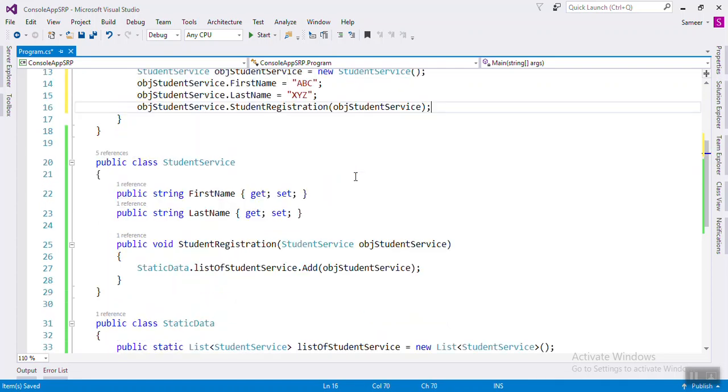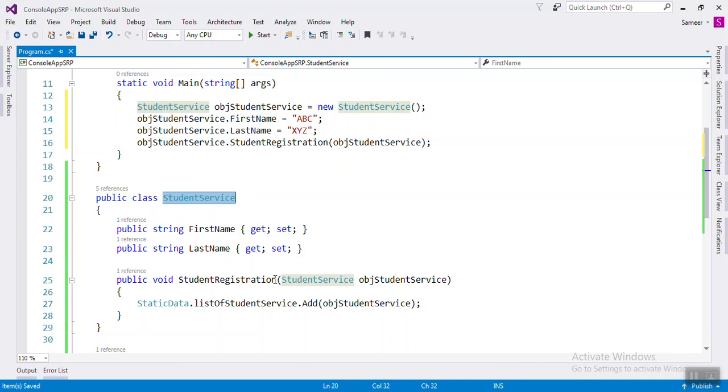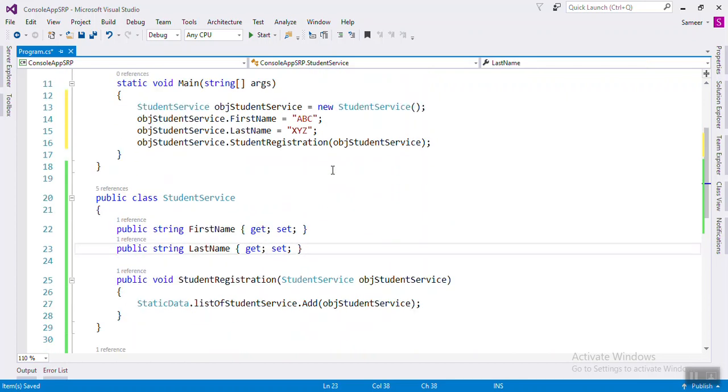Let's see. In this example, everything is looking good. You have created one student service and you are passing it as a student service class. Here you are trying to add to the static data list, and you are adding that one. So what is the problem here?